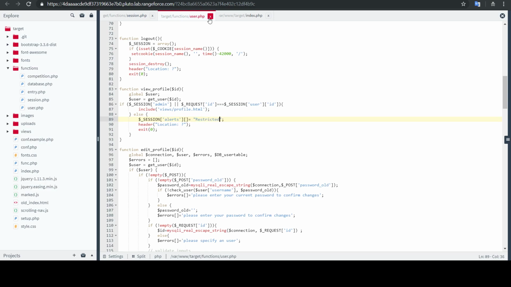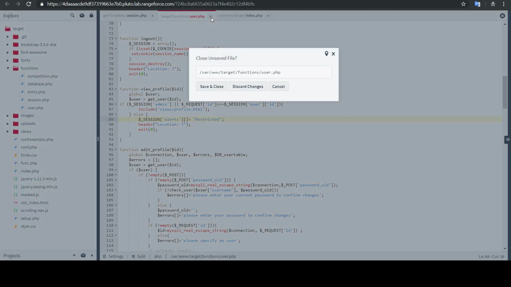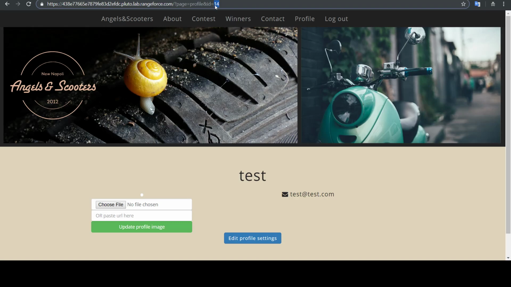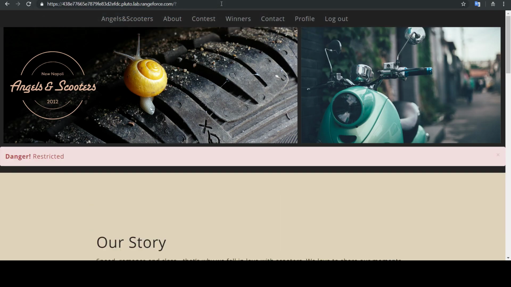Okay, let's save that and see if it works out or not. So I am now on my profile. I know I'm not admin. Let's see if I can access any profile page. Let's see the profile page of the user whose ID is 2. And now it worked out. See, I'm restricted.